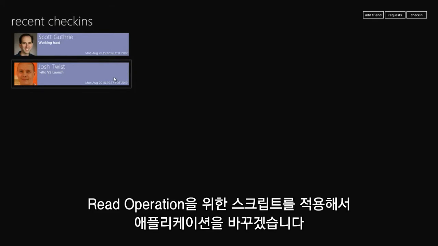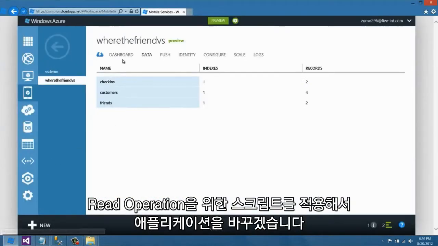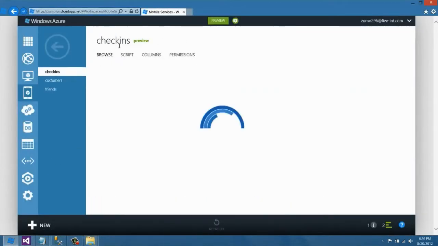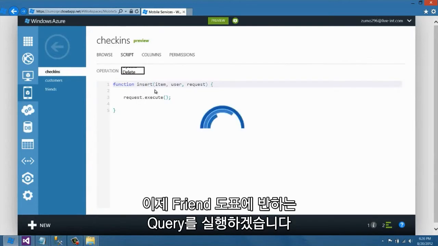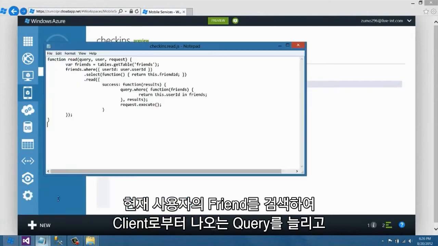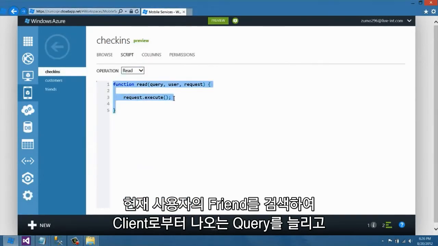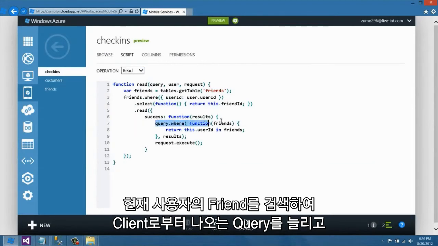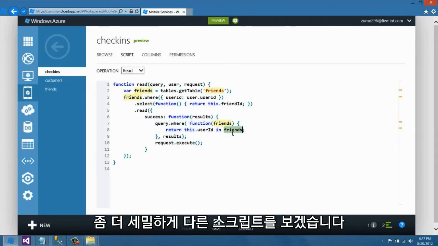So we're going to change this application in flight by applying a script to the read operation on that check-ins table. I created a script earlier that does that. It's going to perform a query against the friends table, find all the friends of the current user, and then augment the query coming in from the client, making sure it only finds results that are in this user's friends. We'll take a look at another script in a moment in more detail.